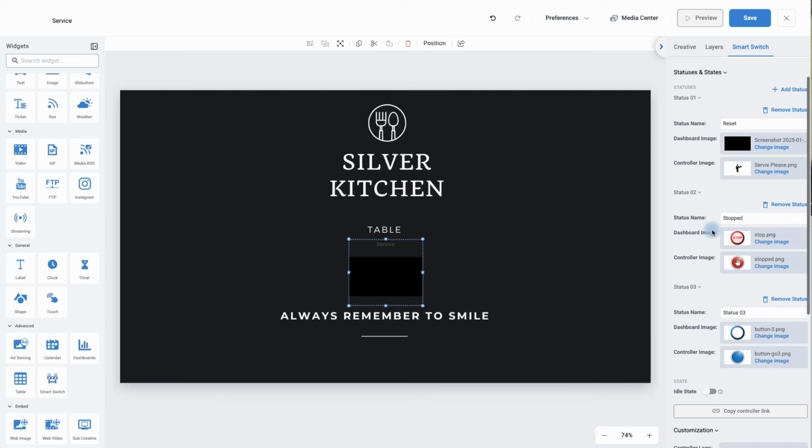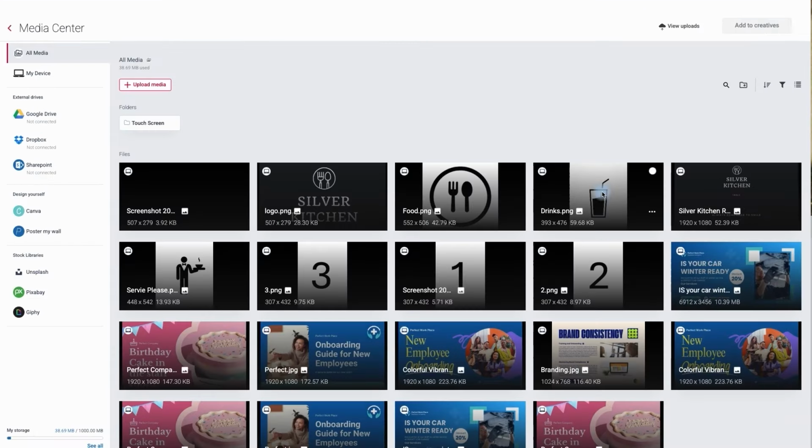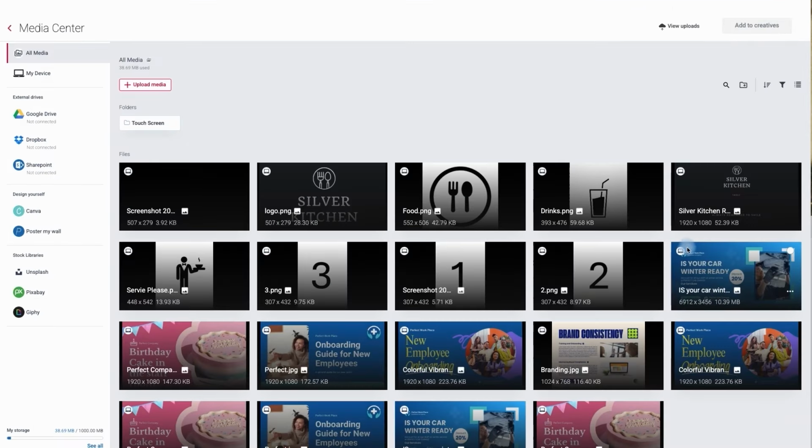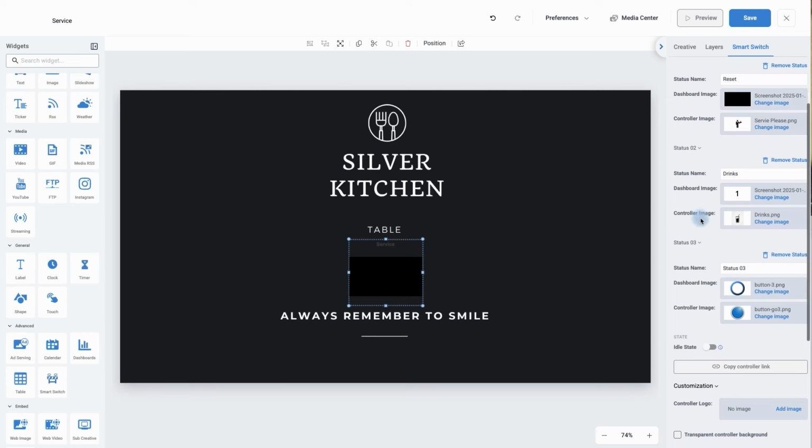If I come down to status number 2, and this time I'm going to label it drinks. If I go to the controller image, so what the customer sees, click on change image, and I'm going to click on my drink icon. I'm going to click add to creatives and then move up. I'm going to now change the dashboard to what appears on this screen. I'm going to change to number 1, click add to creatives.